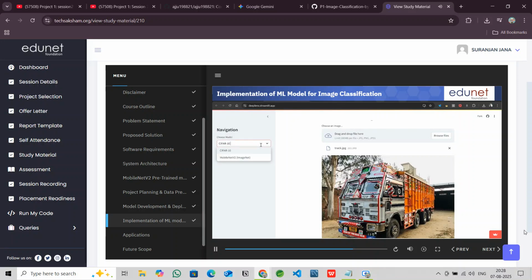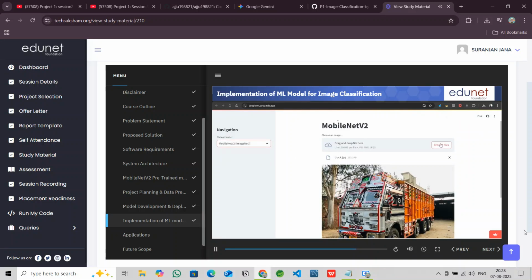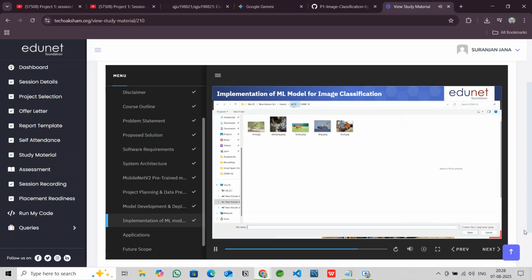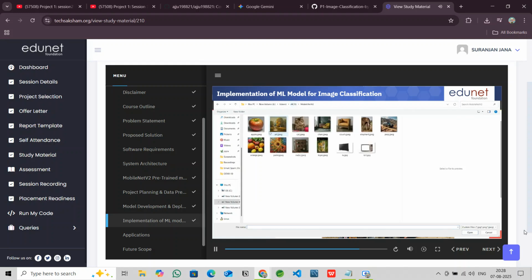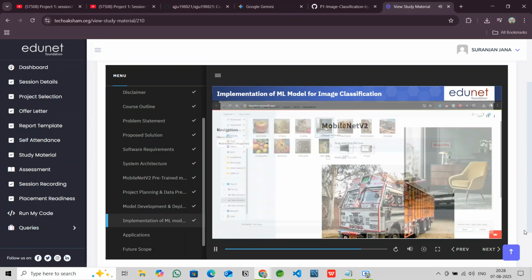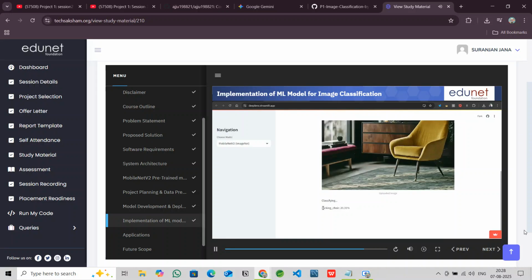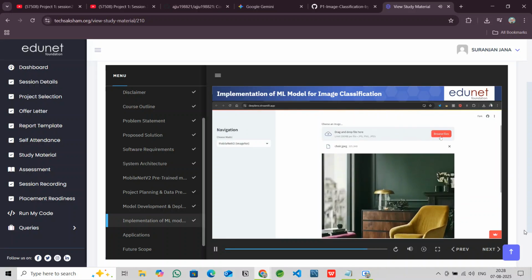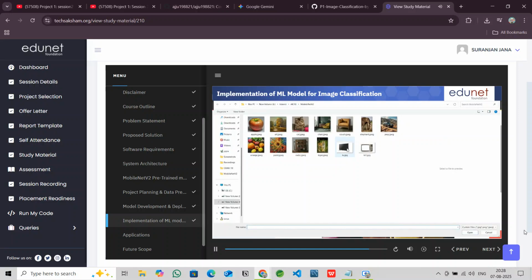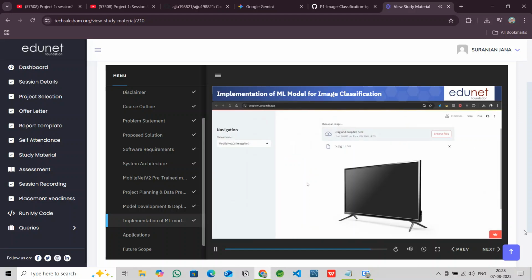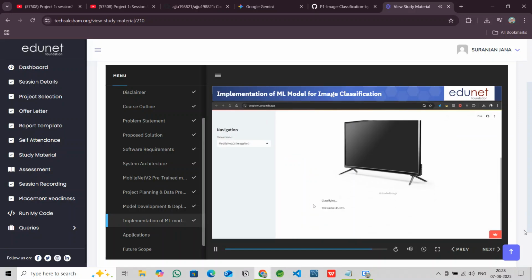Now let's talk about the other model, that is MobileNet V2, which is a pre-trained model. Okay, and we can use different images for that purpose. So let me put this image. Yes, so it is classifying the rocking chair with its confidence. Let me try one more image. Okay, so it is correctly classified as television.